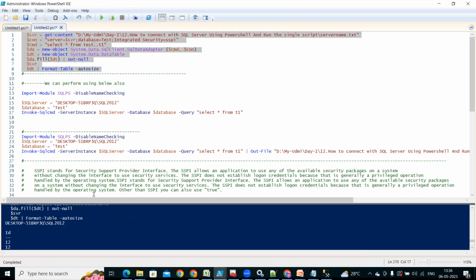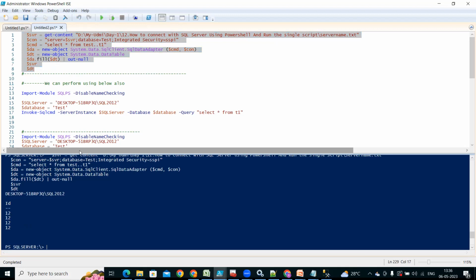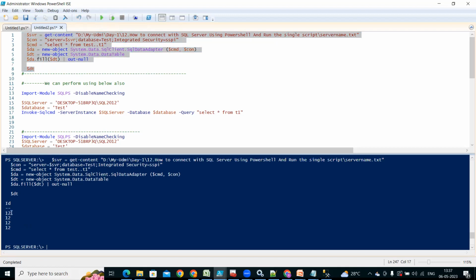It gives the server name, and after that it displays the result. If you want, you can remove this Format-Table auto size. What will the result be? The result is the same, because there is no need to format the output, the result is very small. If I remove this, what will happen? The result will display, but the name of the server is not going to display. So now you can see the SQL Server name is not coming here.